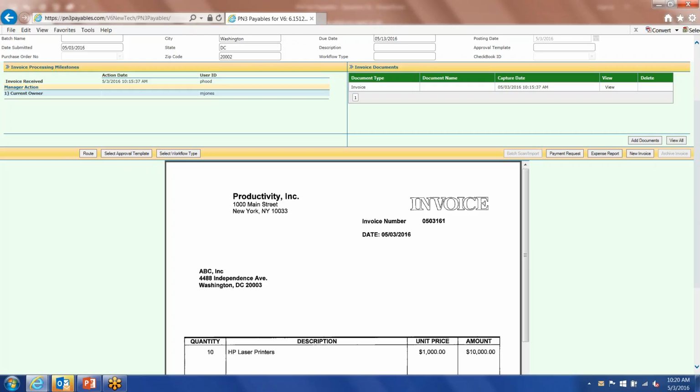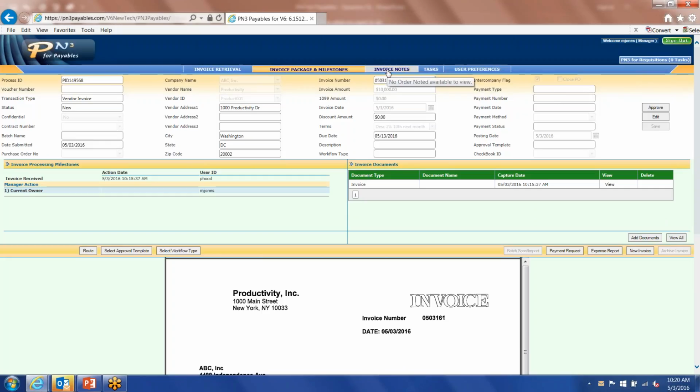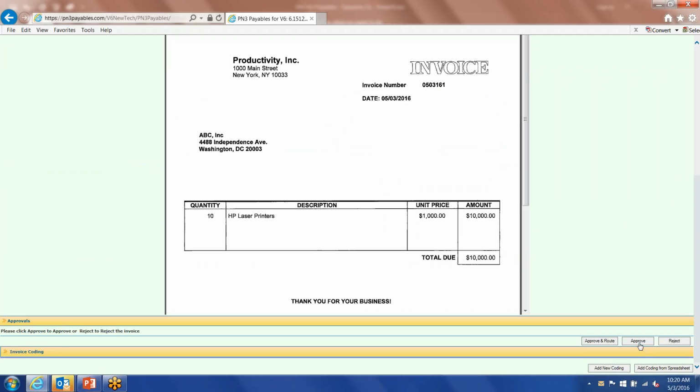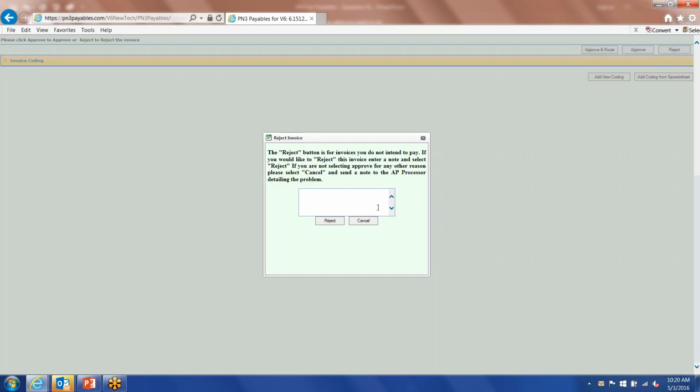After opening the invoice, Mary has several options available to her because we've configured her as a manager in PN3. Maybe she looks at this invoice and says, not sure why this was sent to me. I don't deal with this vendor. She can select route, and she can route the invoice back to Pamela. If she wants to, she can even put in a note to explain why she's doing that. But as a manager, Mary also has the option of approving or rejecting the invoice. If Mary decides to reject the invoice, she can select reject. PN3 will require that she put in a note to explain why, and it'll send the invoice to AP.